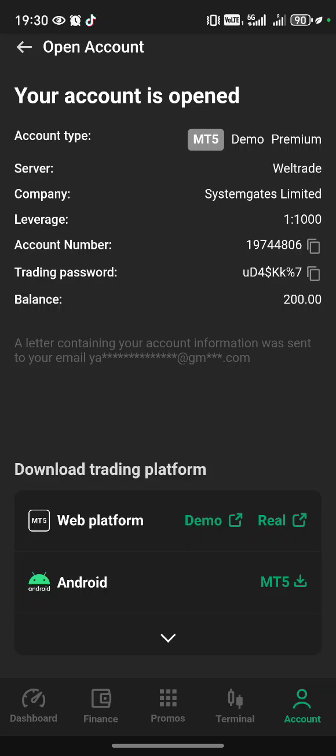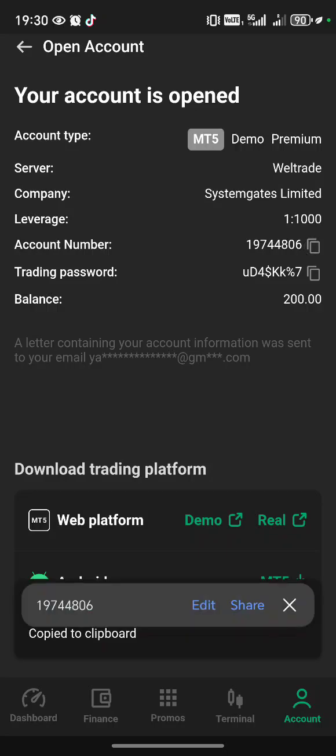Now you see the information here. You see the account number, the trading password, and the balance. This information is very important. Before you close this page and go to your MT5, copy this account number here. You see here, copy it. After you copy the account number, you go to your MT5.